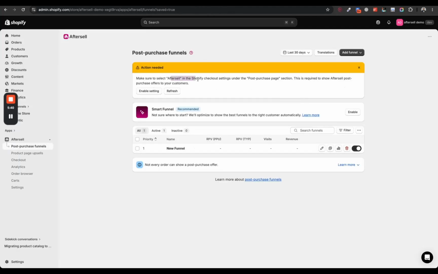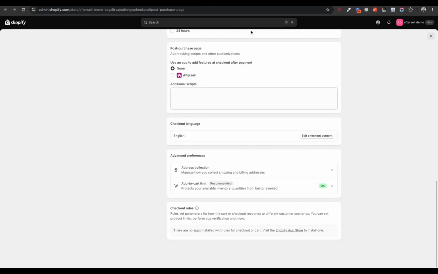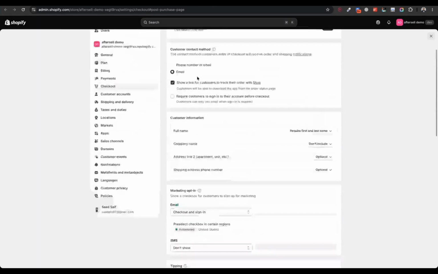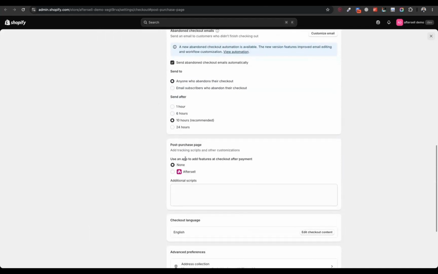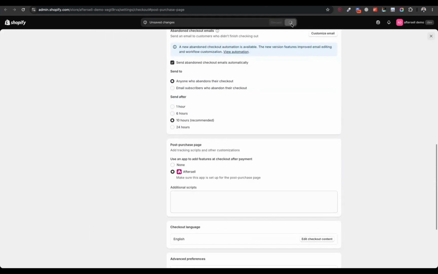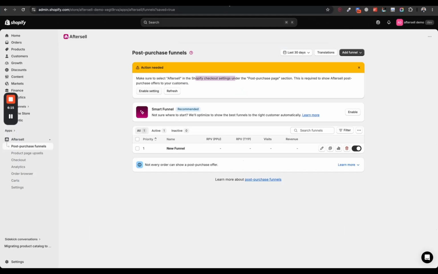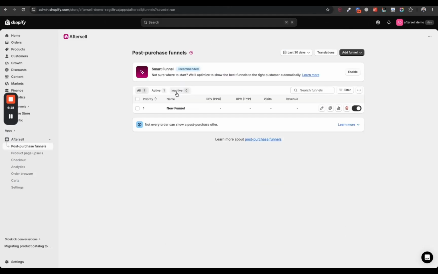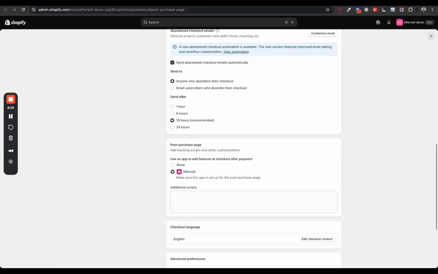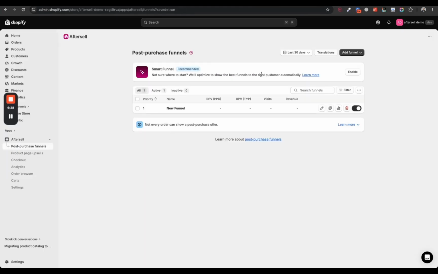Okay, and one action is needed. We need to enable the post purchase page in the checkout settings. Go to the enable settings button. Here you can see in the checkout, you land directly right here on the post purchase page. You can select AfterSell and save. Go back to the previous tab and refresh. Okay, now the funnel is created, and you have enabled the post purchase page and also added the recommendation widgets on the checkout, and the funnel is enabled.